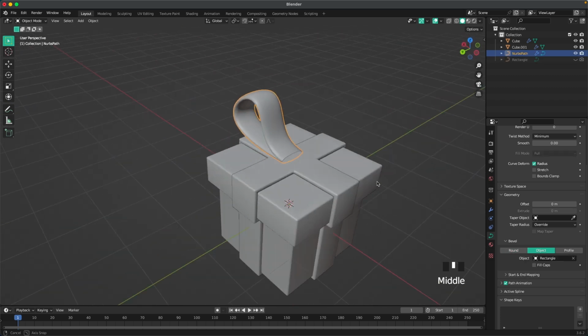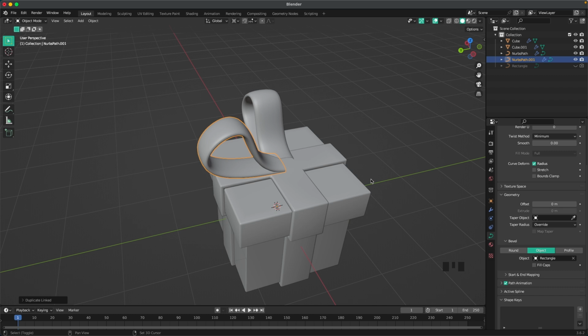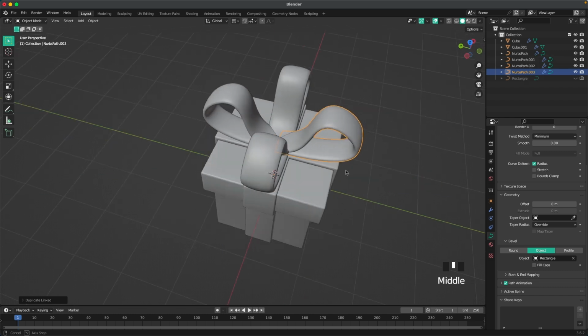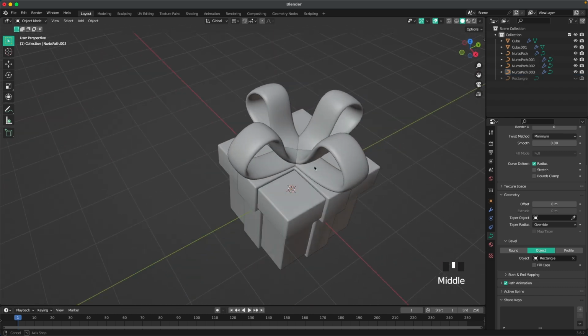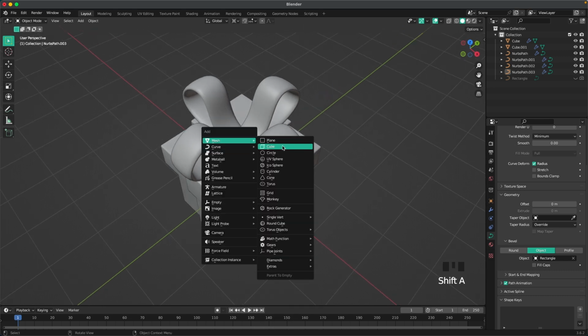Now with this bow selected, we can press period key and change our pivot point to 3D cursor. Then we'll press Alt D, R, Z 90, and then press Shift R and Shift R. There we go. Okay, then we'll add a nice cube in the middle to cover that up.